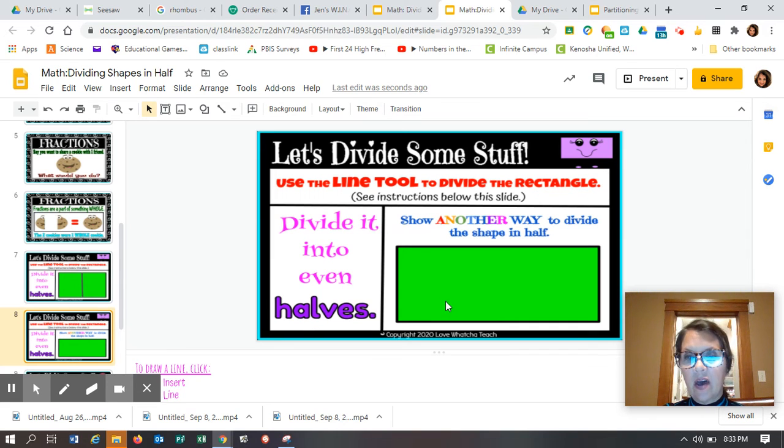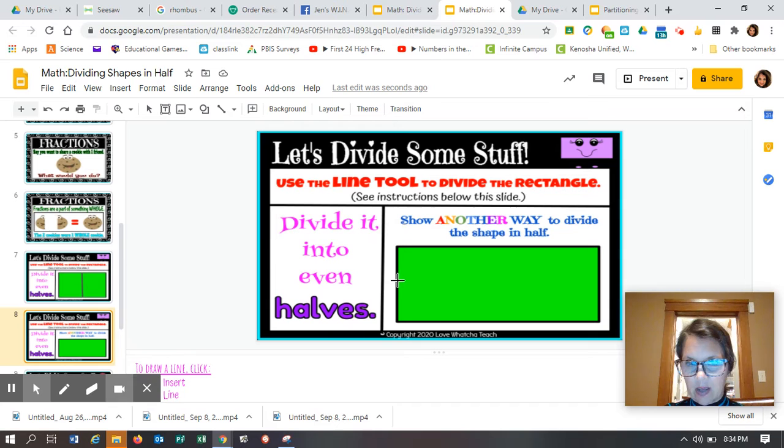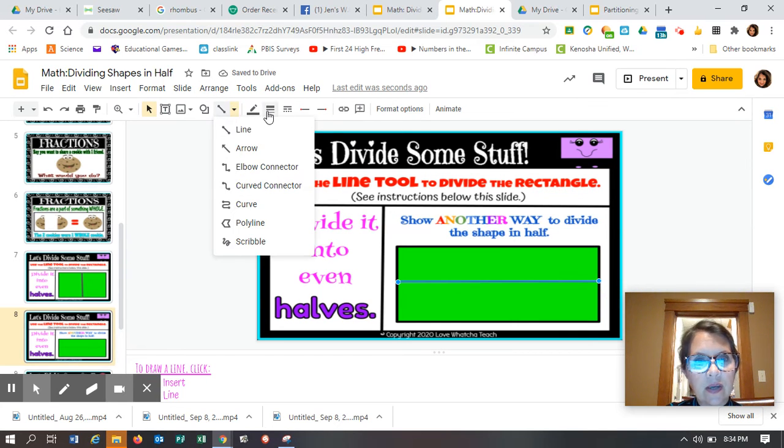It says to show another way. So last time I went this way. Let me do another way. I'm going to insert a line again. This time I'm going to go across this way. I'm going to go right in the middle. Draw my line across. I will make it dark for you so you can see it.